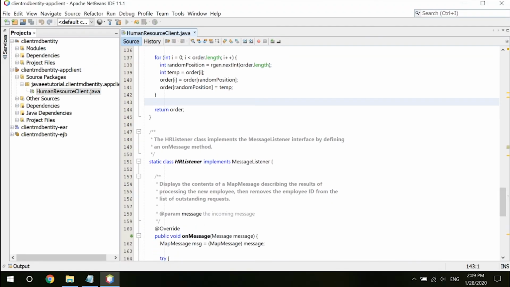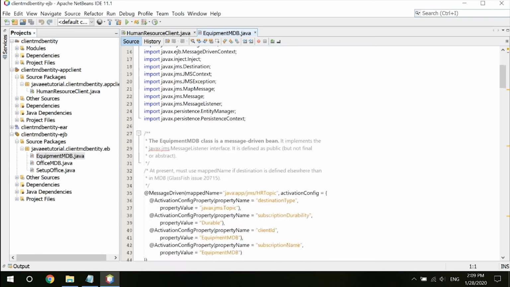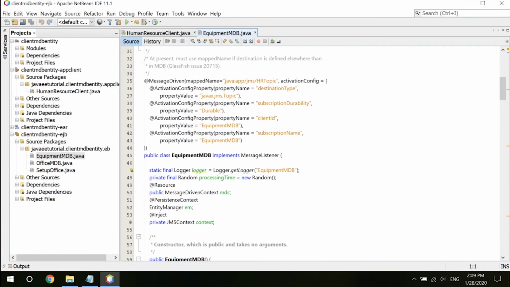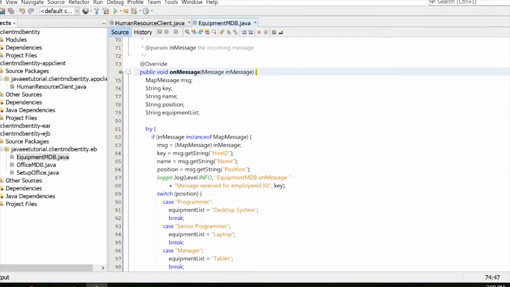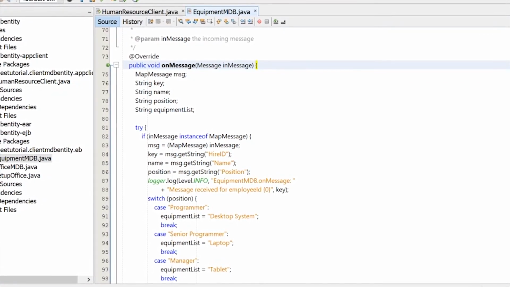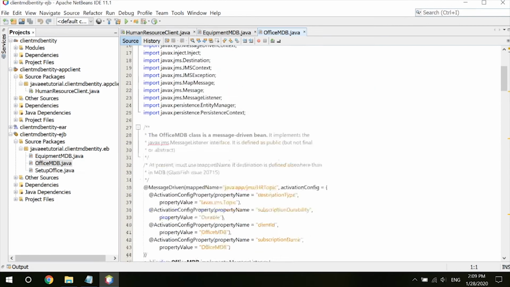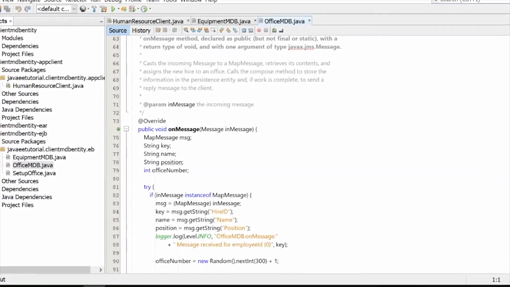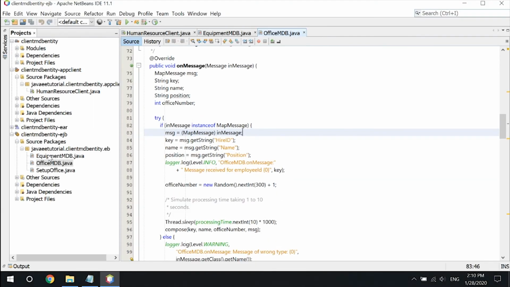And then we can take a look into our message-driven bean, which is our EquipmentMDB.java. If you go into our EJB module, you see EquipmentMDB.java. All this is doing, in our onMessage over here, is choosing equipment based on the new hire's position and then sending a confirmation if a seat has been created for a new hire. Alternatively, our office MDB does the same exact thing, except it checks for an office position for our hire. Then there's SetupOffice.java.